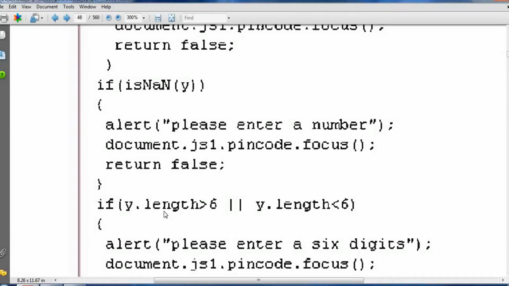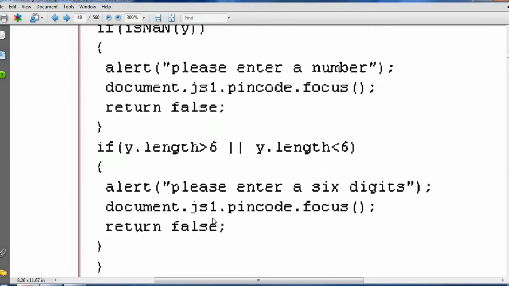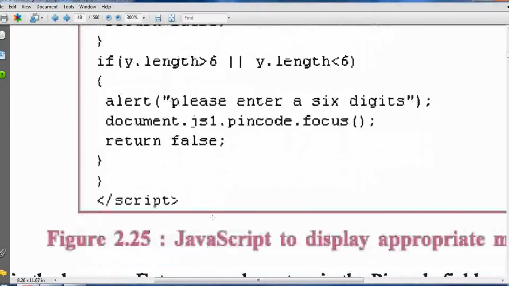36401 length is 5 digits. So 5 greater than 6, that is false. Or 5 less than 6, that is true. In the case of or, when one is false and one is true, overall it becomes true. So go inside the bracket, display, please enter a 6 digit pin code. Then the focus stays in the pin code box and the form will not submit. Same way, if the length is less than 6 or greater than 6, it will show the same message. So here the benefit is what? You get the message according to the problem that occurs, and that is the correct way to create the script.